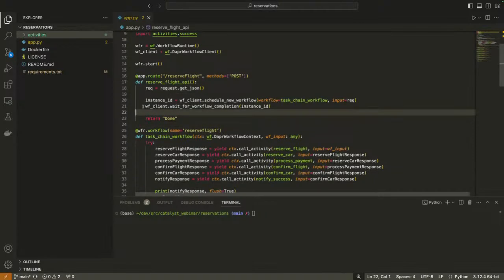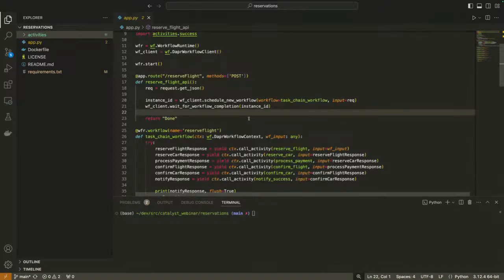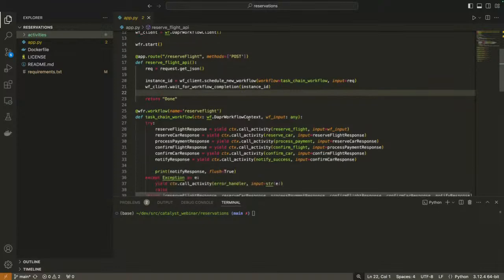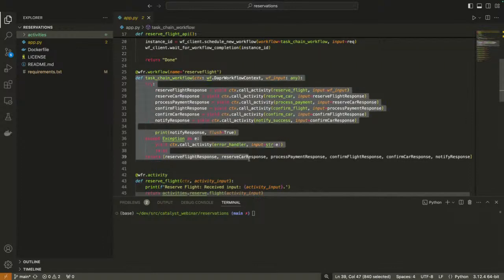And then we are waiting for the workflow to complete. This is what we're doing with wait for workflow completion. And once this workflow is complete, we are returning done to the caller. Okay, so this is a synchronous invocation of a workflow. We're getting the request, kicking off the workflow, letting it do its job, and then just notifying the caller once it's done. And this is the main definition of what our workflow looks like.